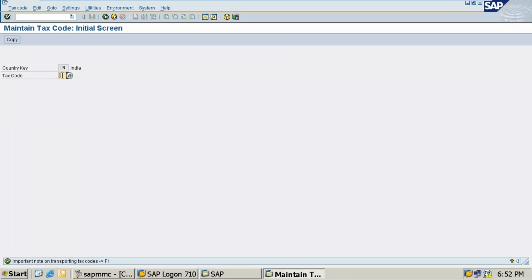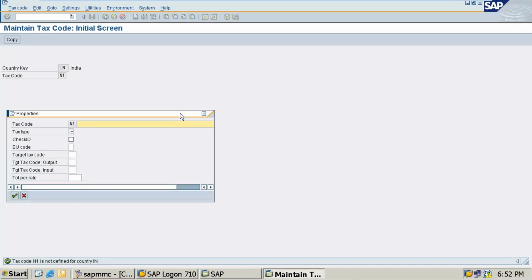I am going to create a tax code now, N1. What should I give? N1, because my company's name starts with the letter N, so I am giving N1. You can use any alphabet with 1. Why? Because we need to create a tax code. So N1 I have given, press enter. So I need to define this N1. So what should I do?